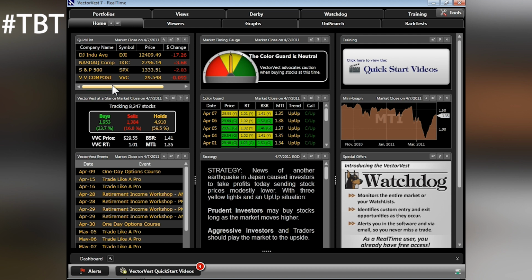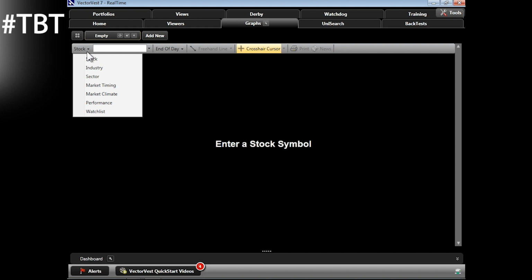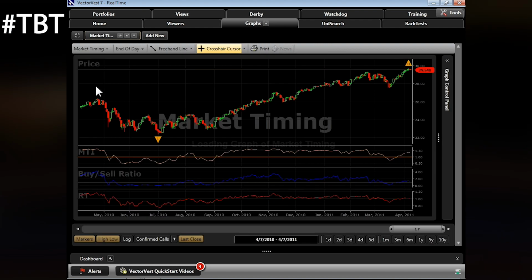I'm going to take us to what I think is potentially the most important place in the software outside of the VectorVest views, and that's your market timing graph. So hopefully everybody will see how to navigate to it. We're going to click on Graphs at the top. When we get to this Graphs pane, over here in the top left corner, it says Stock. That's a button. If you click on it, you'll have a drop-down menu. From the menu, we will select Market Timing. That's how you get to this graph.